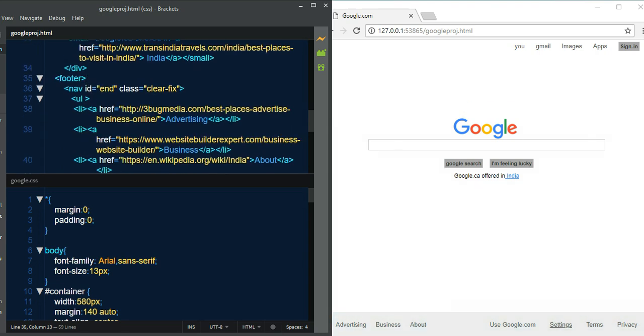The footer tag is used in the lower end section of the website, where I have created a nav tag as well, with an ID called end, and the class is equal to clearfix. A class can repeat for any of the tags you use. A class can be the same for many tags, but an ID can't be the same. I'm repeating this because this is really important.